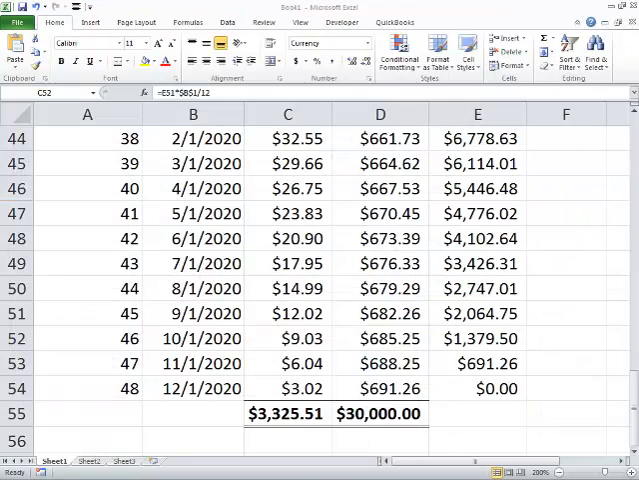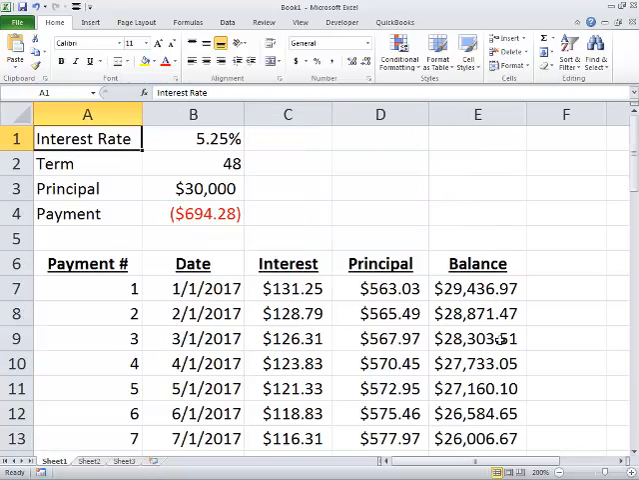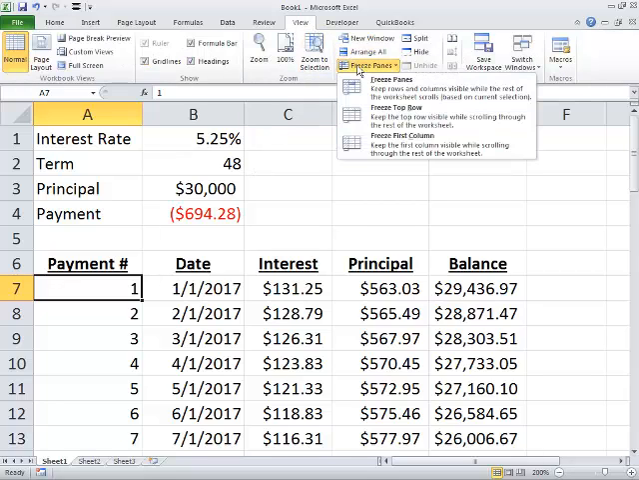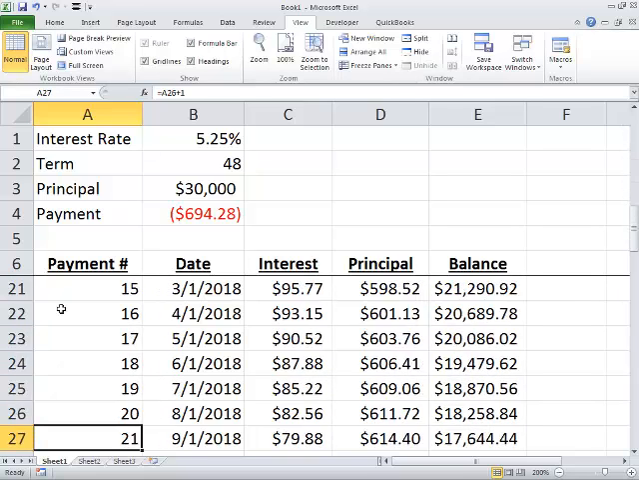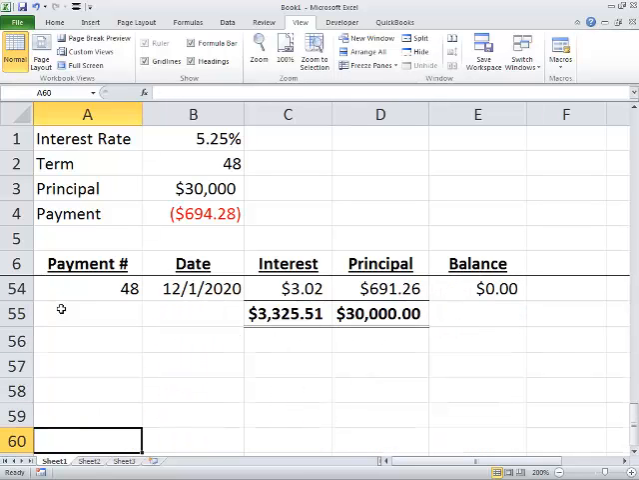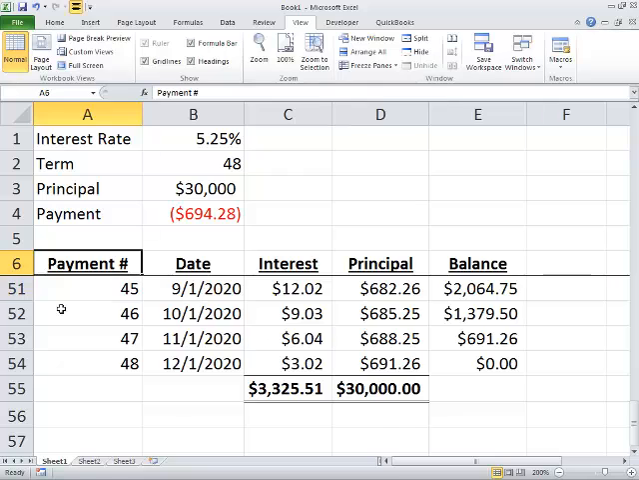To freeze those panes, I want to get back up to the top of my spreadsheet. Easy way to do that, hold down the Control key, tap the Home key, Control Home, takes me up to cell A1. And so what I want to freeze in place is rows 1 through 6. Put my cursor in cell A7. On the View tab, I go to Freeze Panes, and then I choose Freeze Panes once again. That then locks in the totals and the titles. So as I scroll down, I can always keep track of exactly which row I'm in, and I don't lose sight of what the rows are.